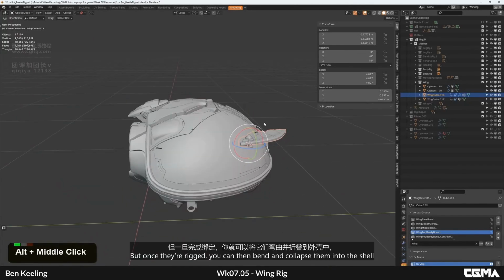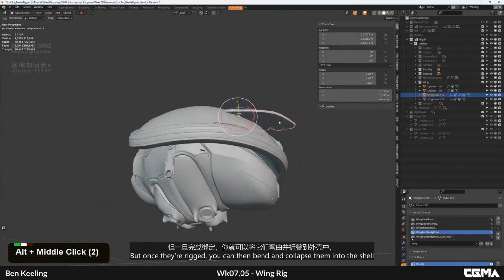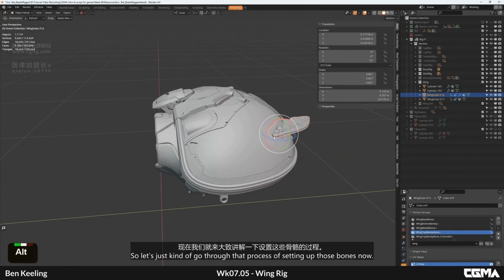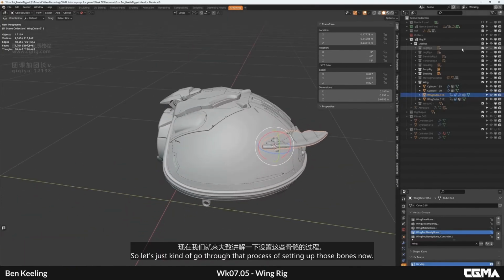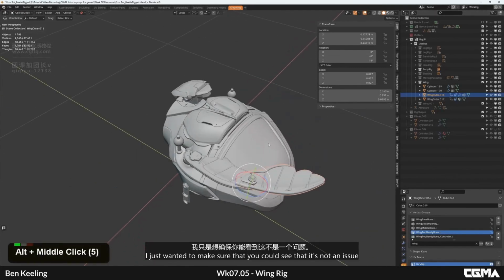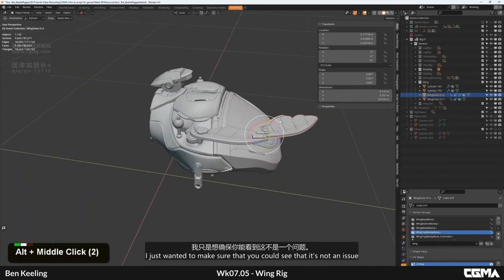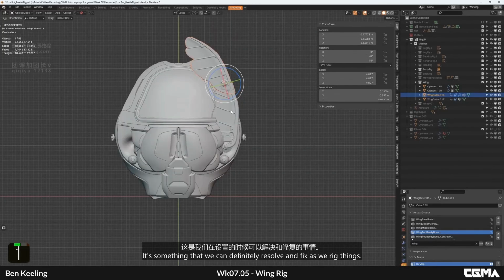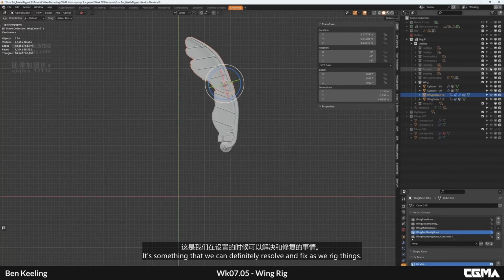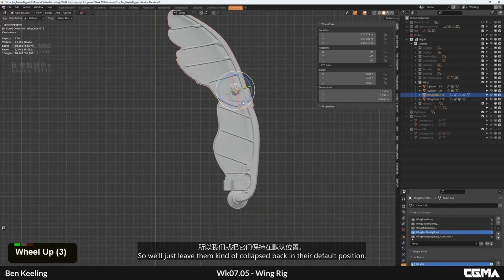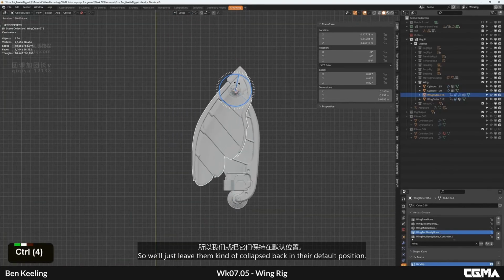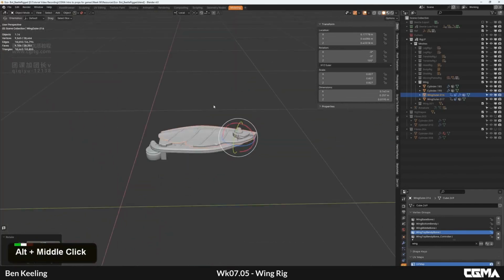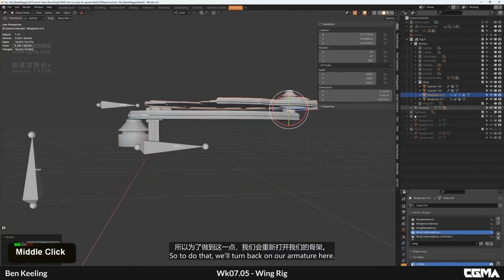But once they're rigged, you can then bend and collapse them into the shell and have that as the default pose there. So let's just kind of go through that process of setting up those bones now. I just wanted to make sure that you could see that it's not an issue if it's going to clip through the shell. Don't worry about that for now. It's something that we can definitely resolve and fix as we rig things. So we'll just leave them kind of collapsed back in their default position, and then when they are rigged, we can unfold them, right? So to do that, we'll turn back on our armature here.